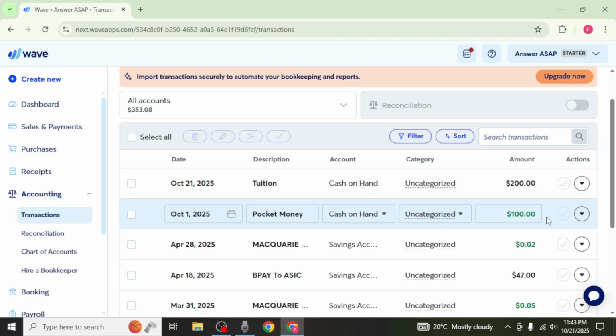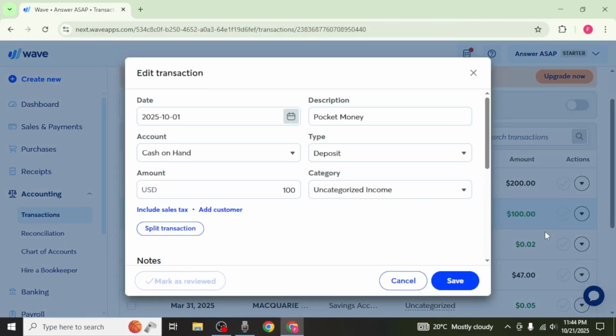If you prefer a more detailed view with additional options, click on the arrow at the end of the transaction line and select Edit More Details. In this expanded view, you can modify the same fields such as date, description, and amount, along with additional options like including sales tax or adding a customer.